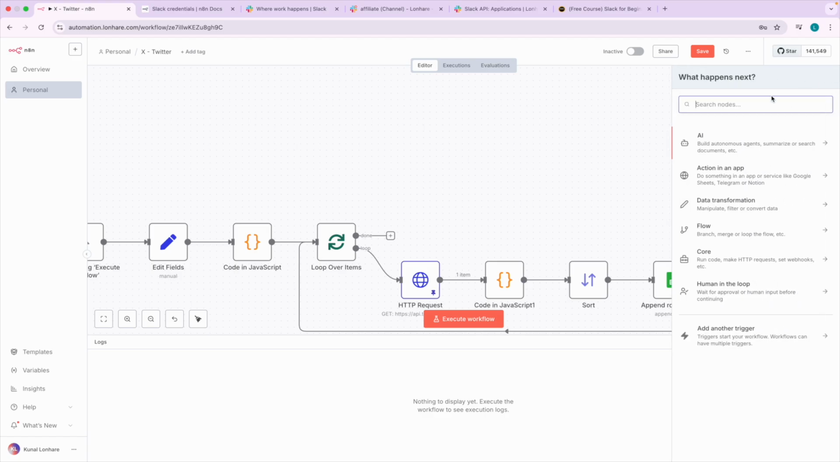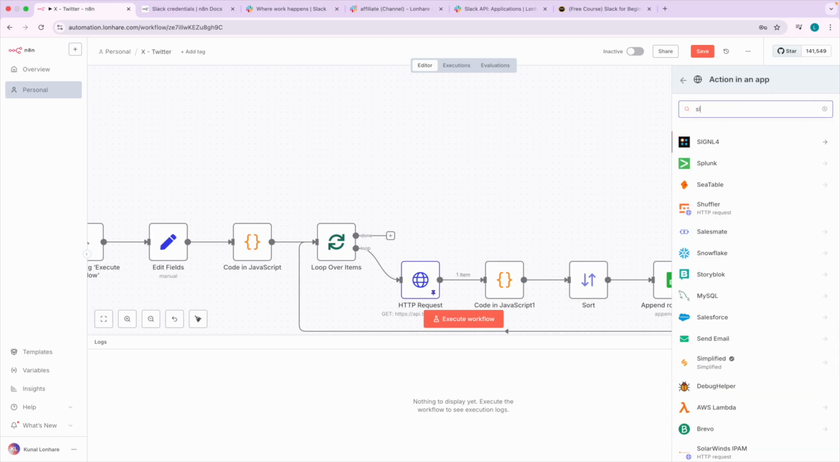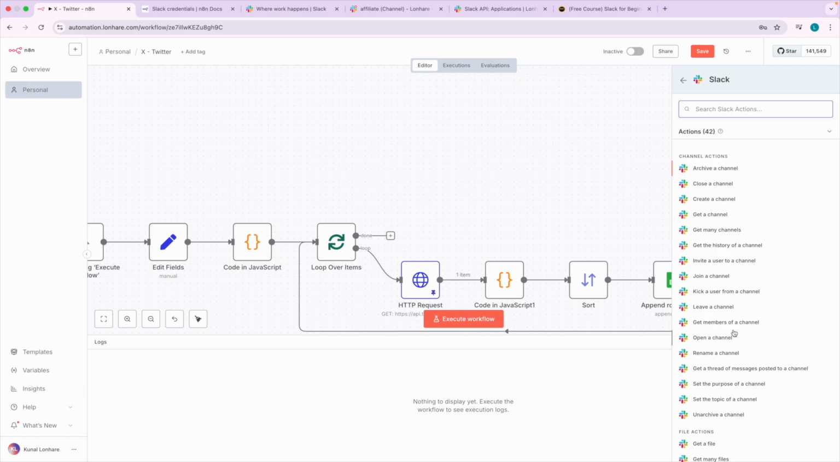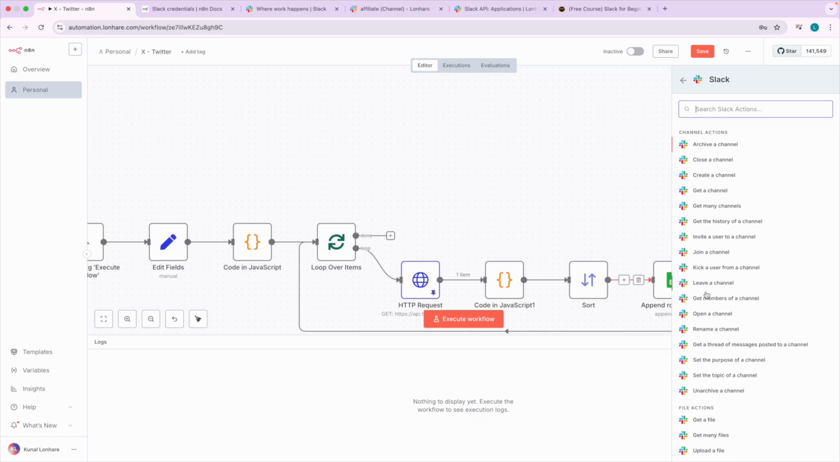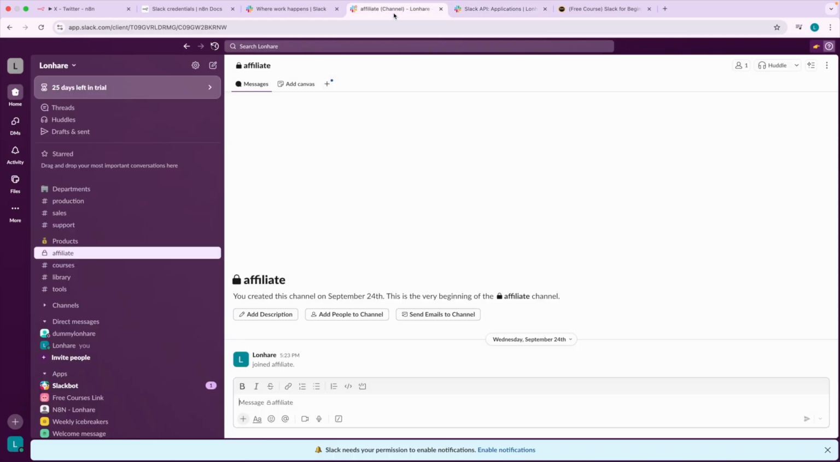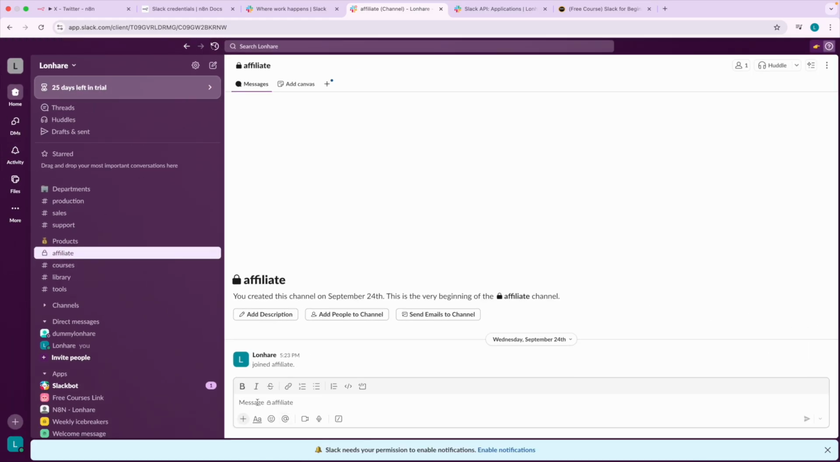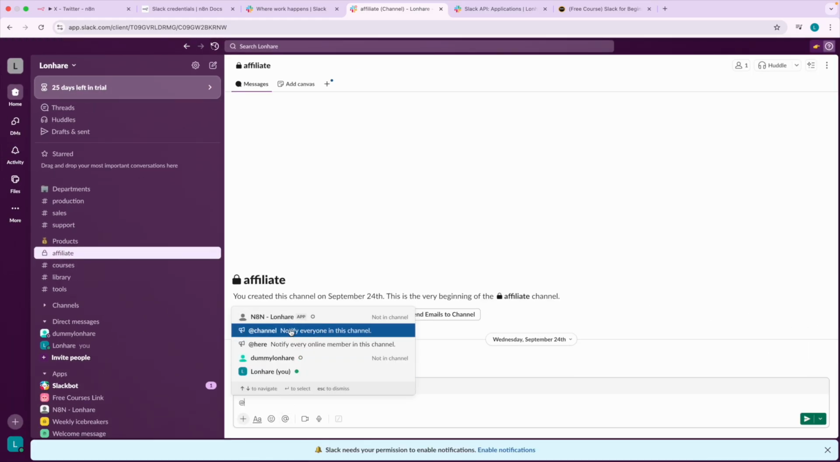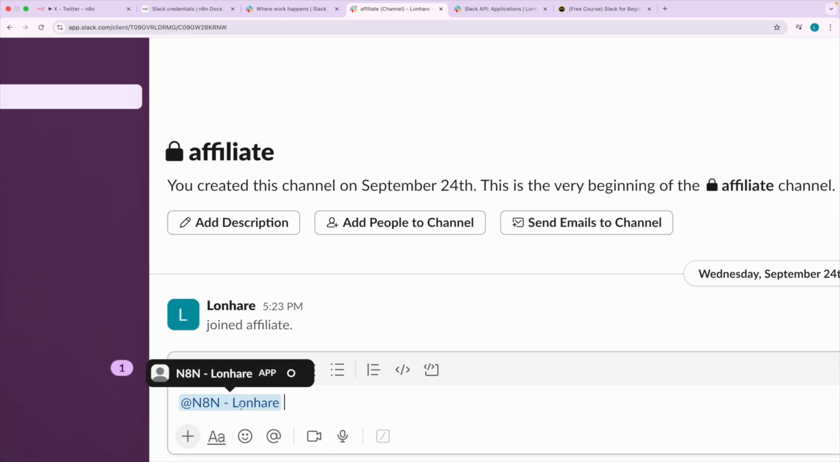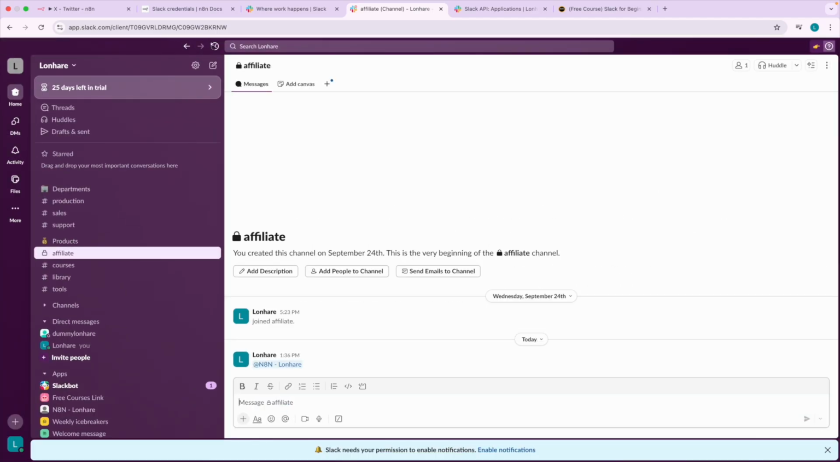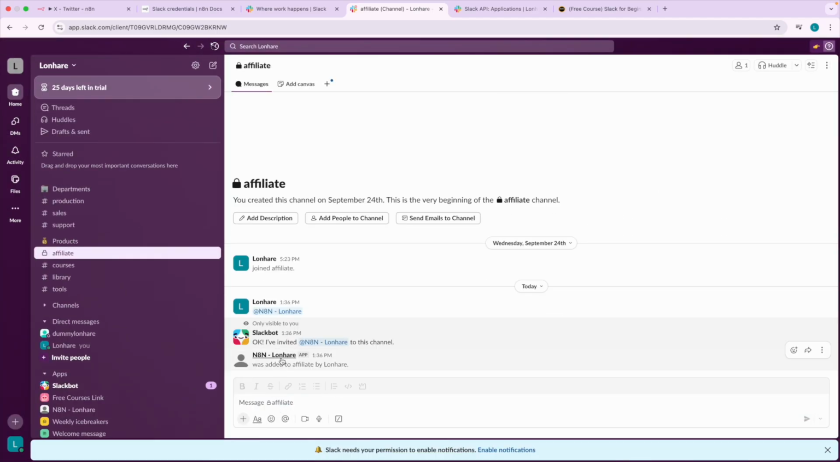Otherwise what is going to happen, let's say you have your Slack here, and you want to do some automation inside this affiliate channel, or whatever channel you have. It will not work. So first you need to add the app which we have created. In my case it's N8N Lunare, but whatever you have added, you simply have to invite them, enter it, and click on add them, then only the automations will work. So you have to do this for whatever channel you want.